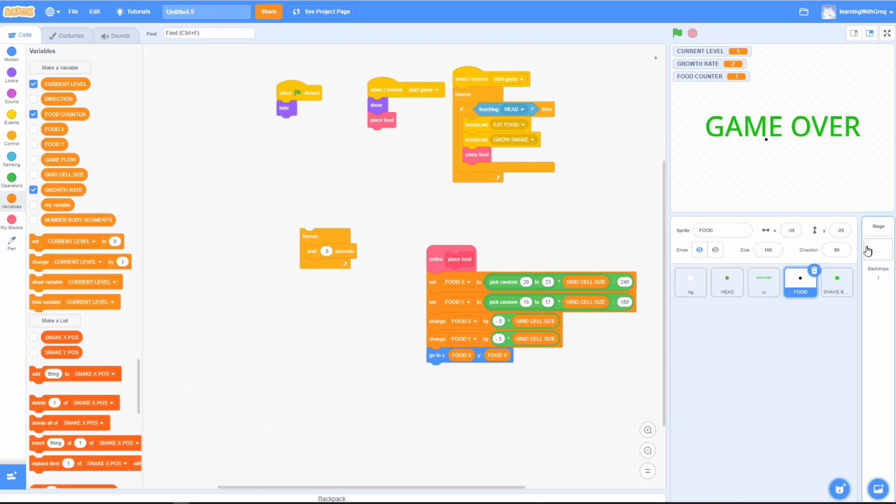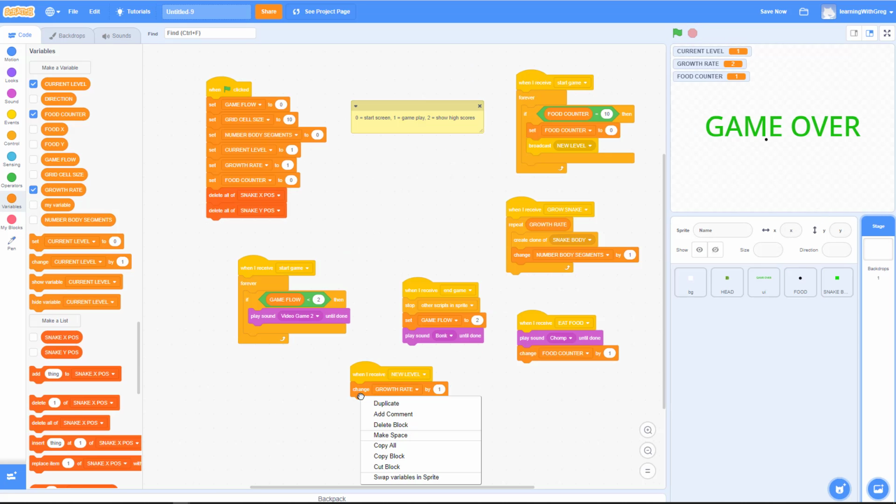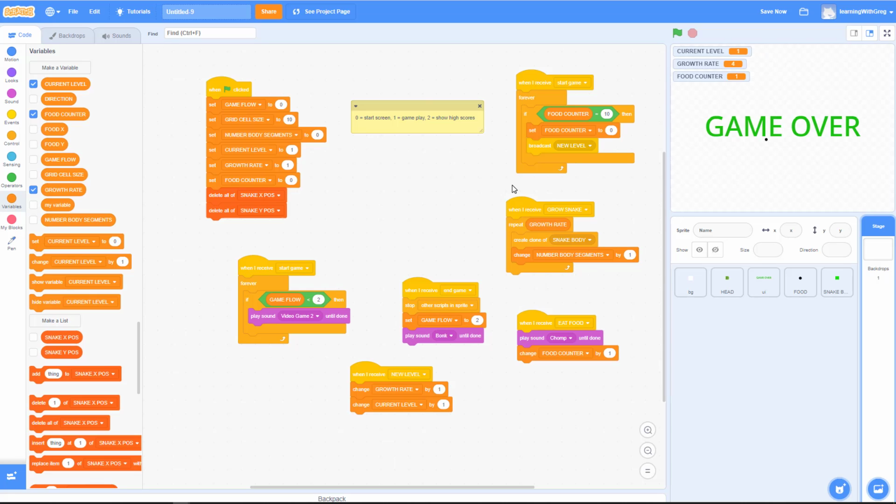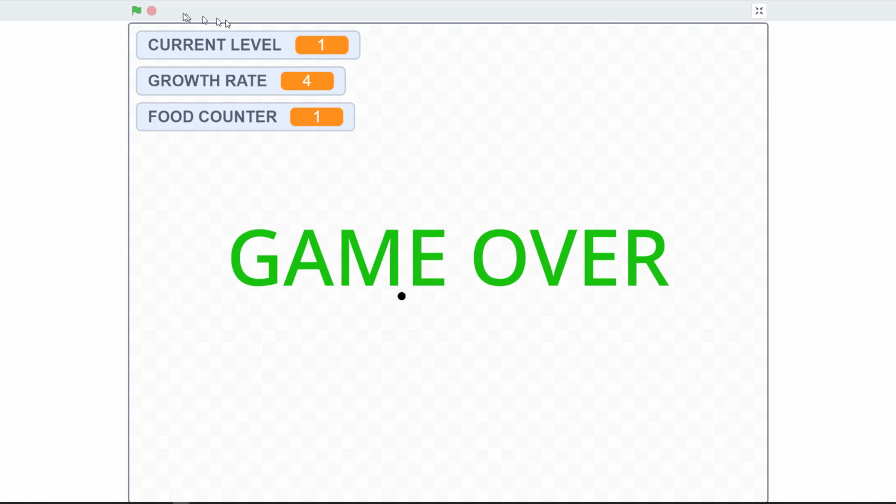And so here on the stage where we have this new level, we have to change growth rate. We also have to change the level by 1. So change current level by 1. And then also, I'm going to make this a lot smaller just for testing purposes. So let's just make this 4. We can change it back, but because we structured it this way, it's easy to change how many pellets it takes to make a new level. But for now, let's make it 4.